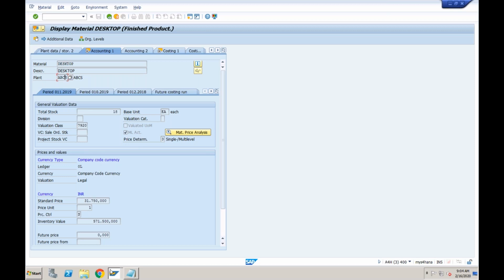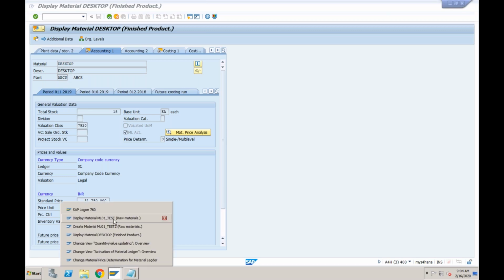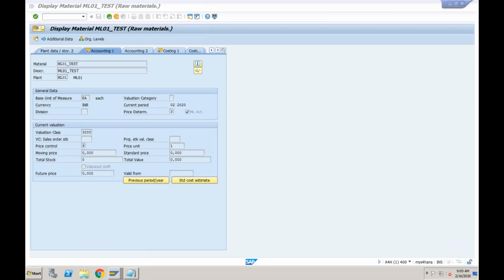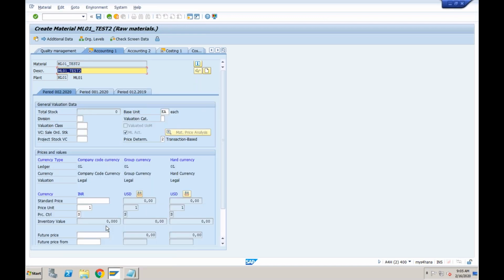Okay, compare this screen with this screen, the create screen. You can see here you are getting the valuation in 3 currencies. In this case, group currency and hard currency is USD, but let's assume that your group currency is USD and your hard currency is Euro. So you are getting the values in INR, you are getting the values in group currency, and you are also getting the values in USD. Is it clear now? What is the parallel currency concept in material ledger?